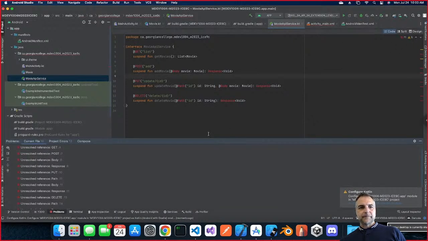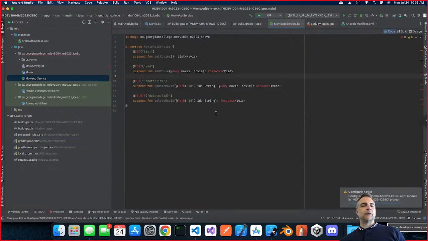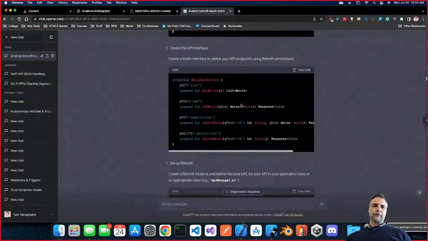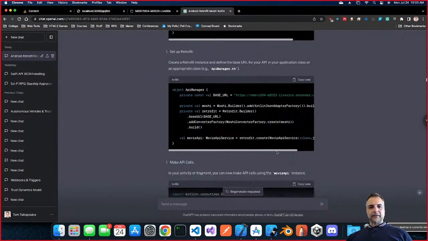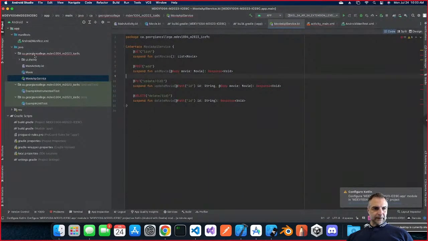It's part of get, or it's part of Retrofit, so you probably have to include the inputs there. Or what's the lazier way to do it? Hey ChatGPT, I'm missing an import because I'm getting errors. Do I have to import Retrofit? It doesn't tell me that. It says set up Retrofit: create a Retrofit instance and define the base URL for your API in your application class or an appropriate class, ApiManager.kt. Okay? Let's do it. So make a new class.